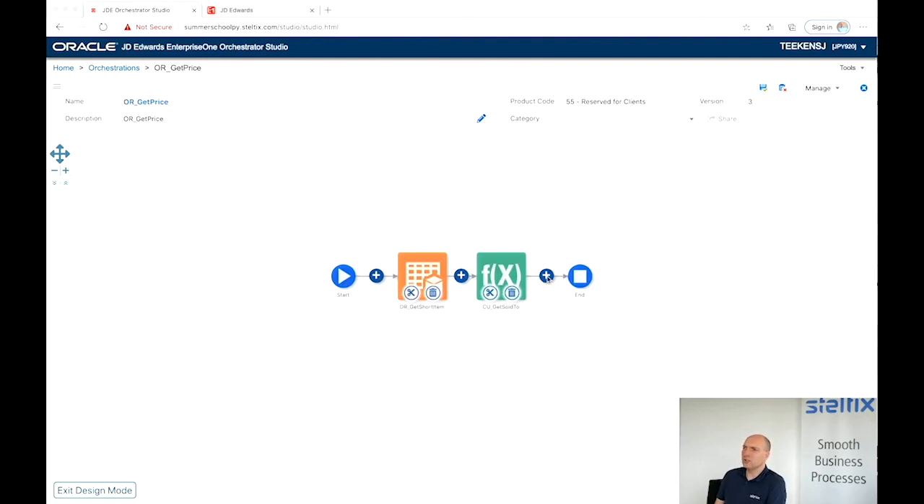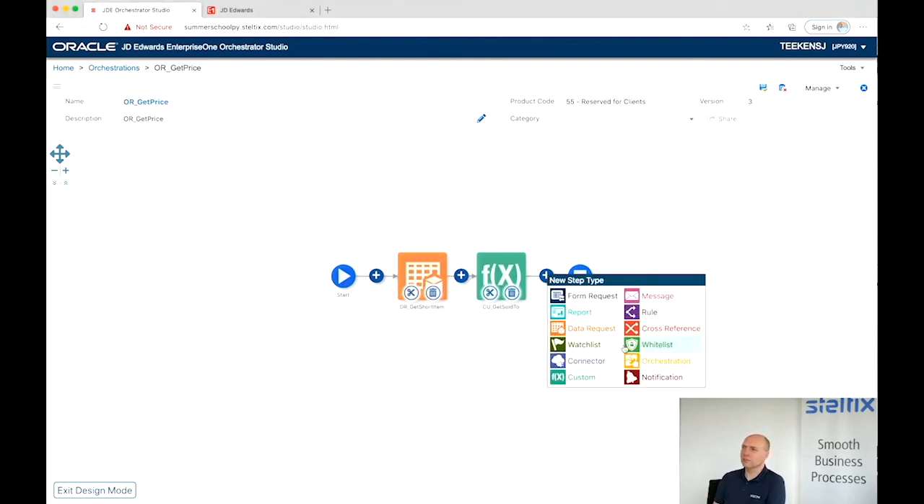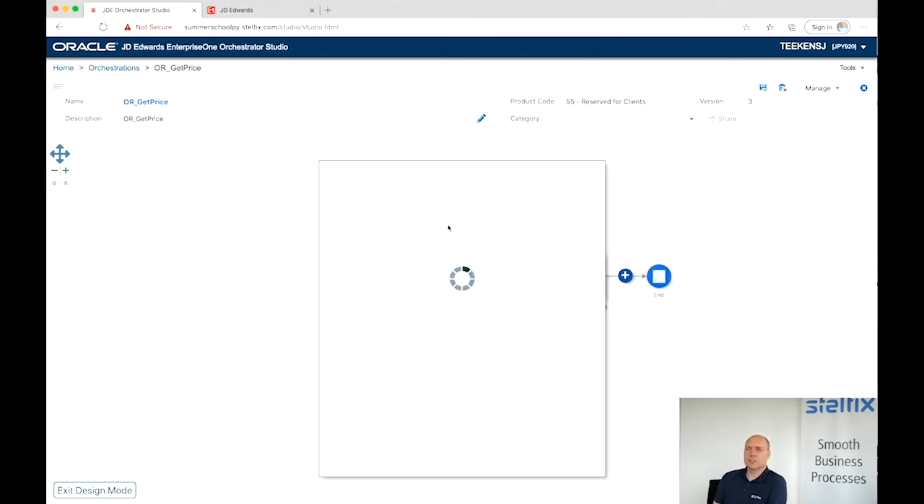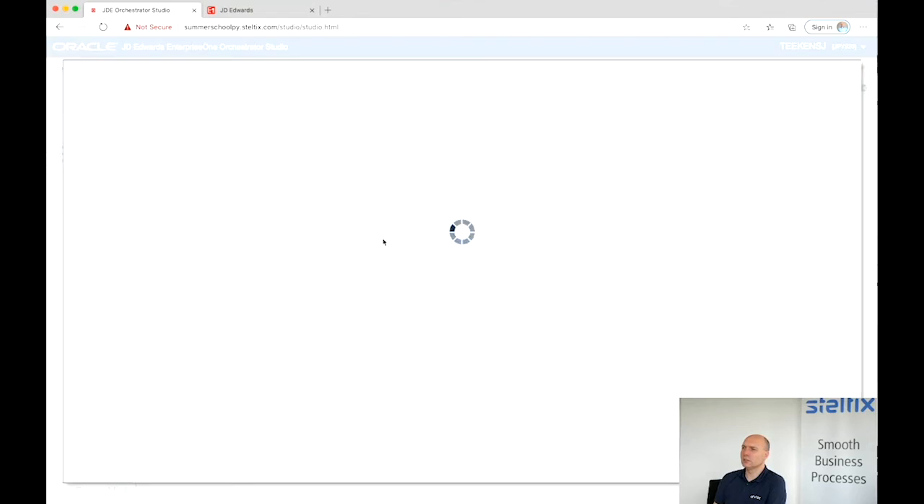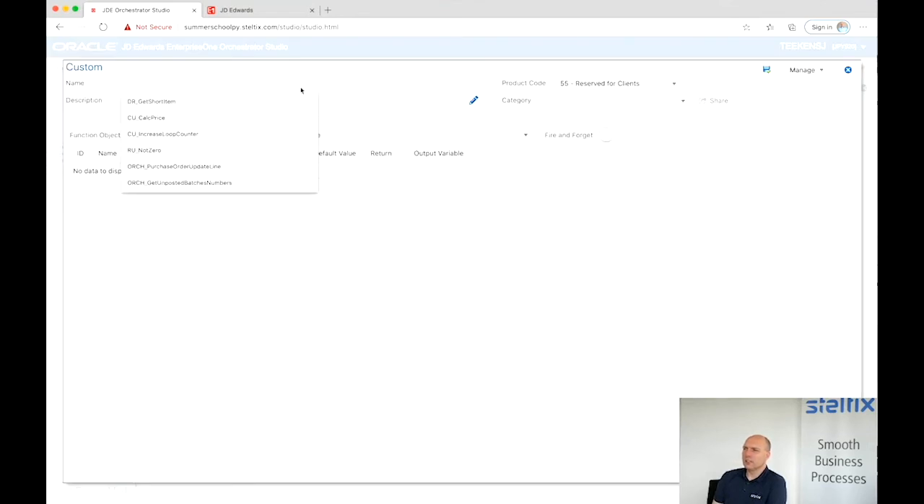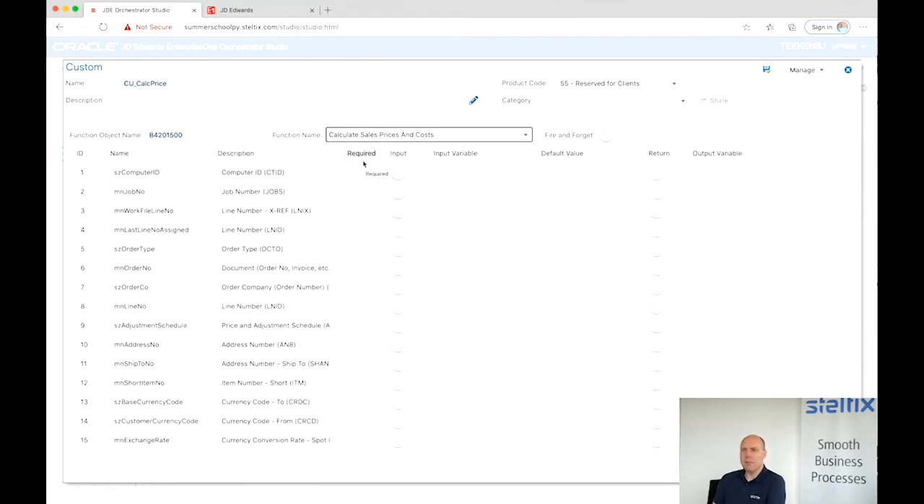And now we can do the get price business function. So again, create custom business function and do a calculate price. So custom calculate price. Get the business function for getting the price information. And it populates many fields here. So here we're going to fill out quite a few fields. Adjustment schedule, our address book numbers, a short item number, of course.